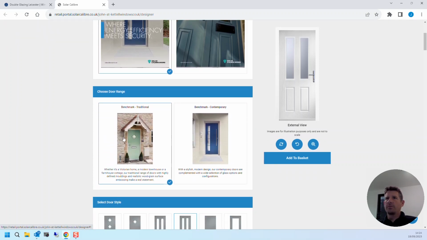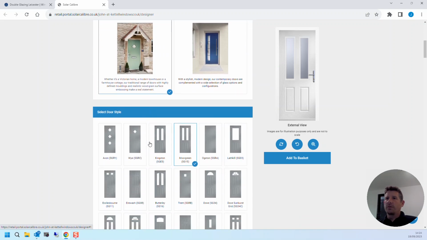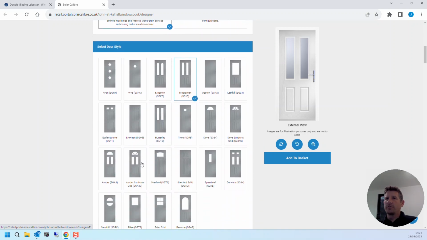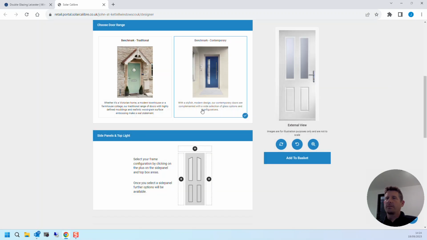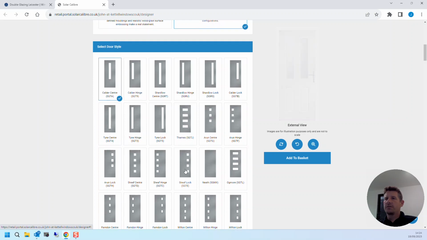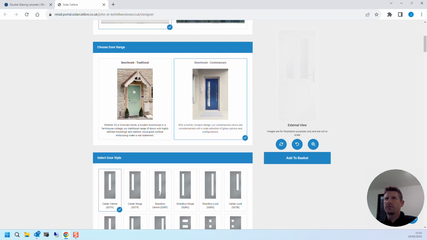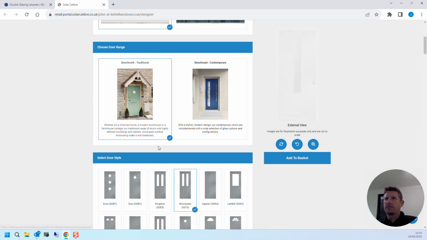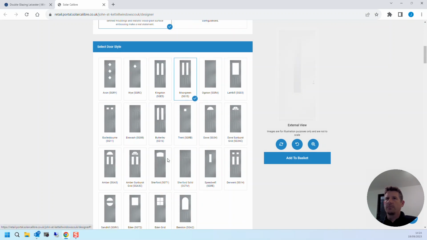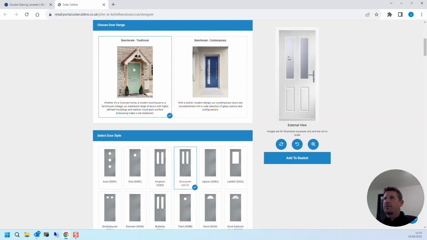You've got two different options, traditional or contemporary. Whichever one you want to choose, what style suits your property. If you click that, it will switch it and show you the contemporary doors. I'm going to switch back. I'm going to design a traditional door, and I'm going to go for the more green, which is already highlighted there. So there you go, this little graphic here shows you your external view.